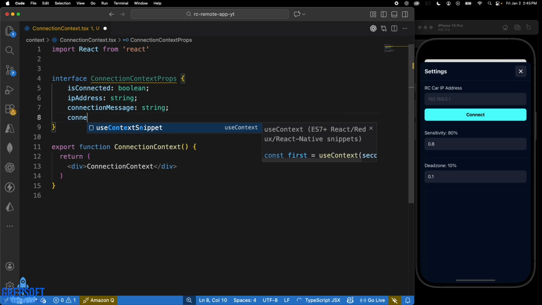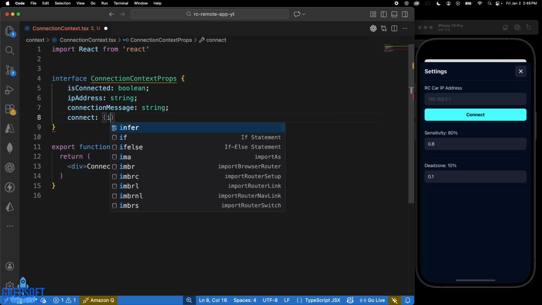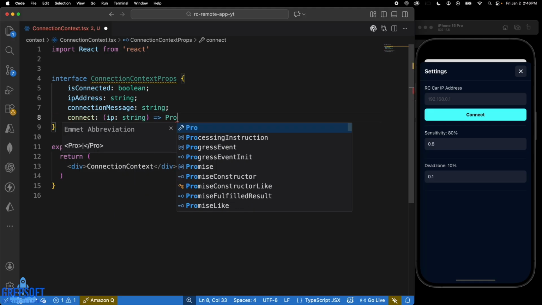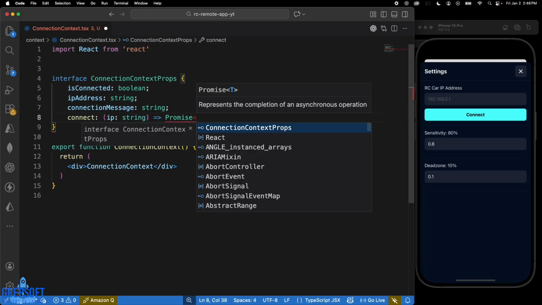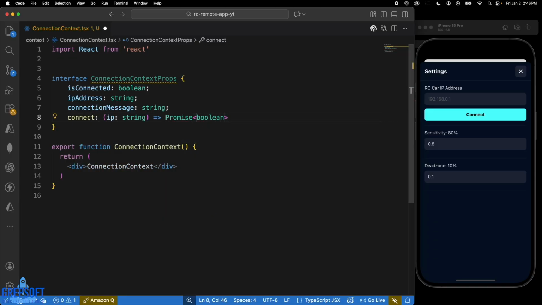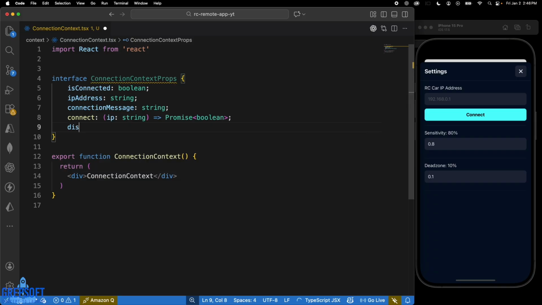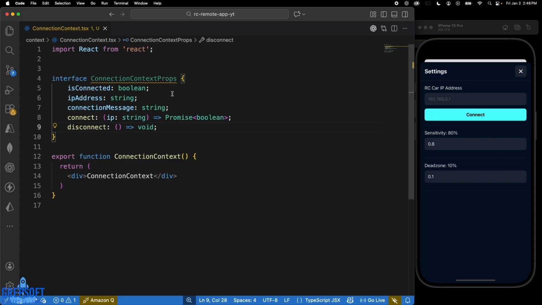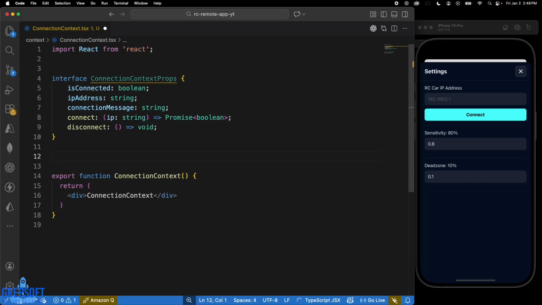And then we need a connect method. It's going to take an IP of type string, and then it returns a promise, and then that's going to be a Boolean. You guys remember how we did the service? So yeah. Okay, and then finally a disconnect. The disconnect basically takes nothing, returns nothing, like that.